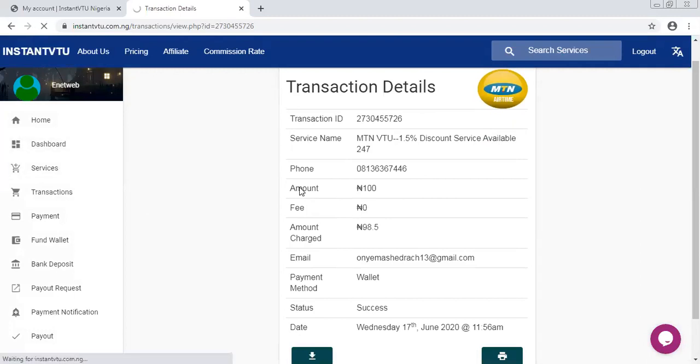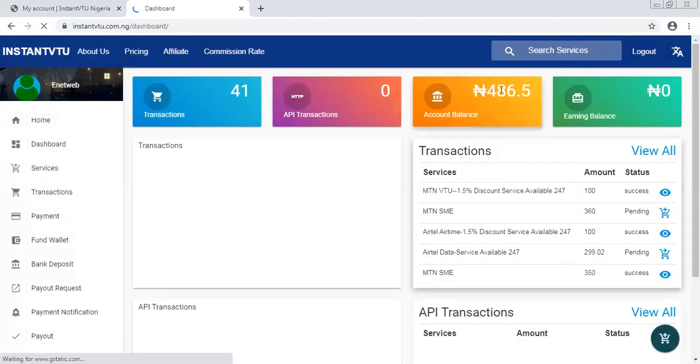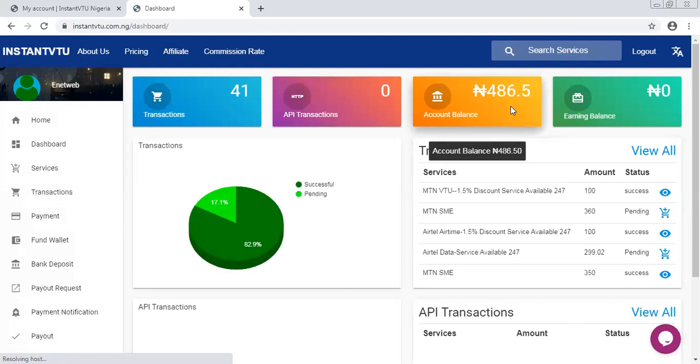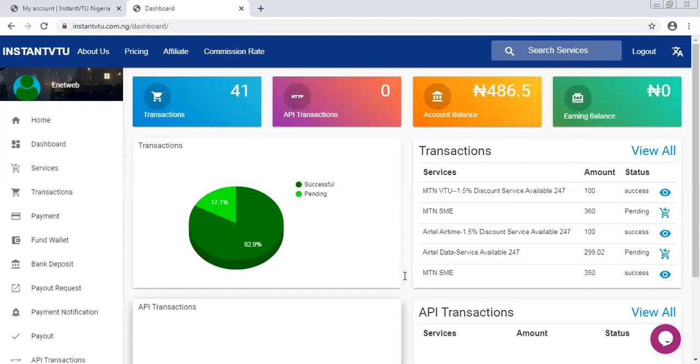And if you go back to the dashboard again, you will see that the money has been reduced. Instead of having 500 and something, it has now reduced to 486. Okay, I just received the message on the cell phone in which the top up was done, directly from the network provider. So this is how you vend products as a customer.